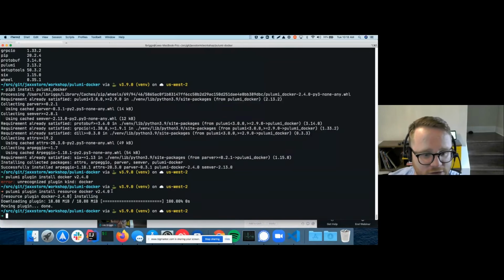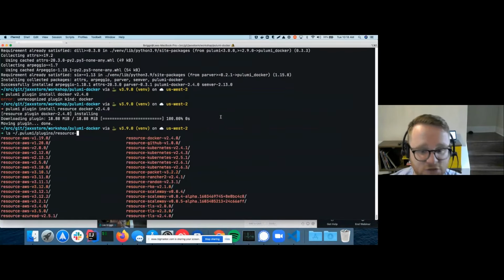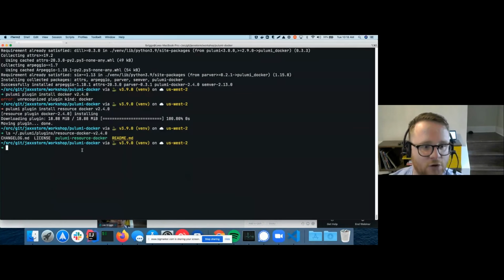But you can also do this manually by specifying a type, in this particular case, a resource, and the actual name of the plugin, in this particular case, Docker, and it's going to be installed here, version 2.4.0. What that actually did is it installed, in the Pulumi plugins directory, a binary for me, which Pulumi knows about.